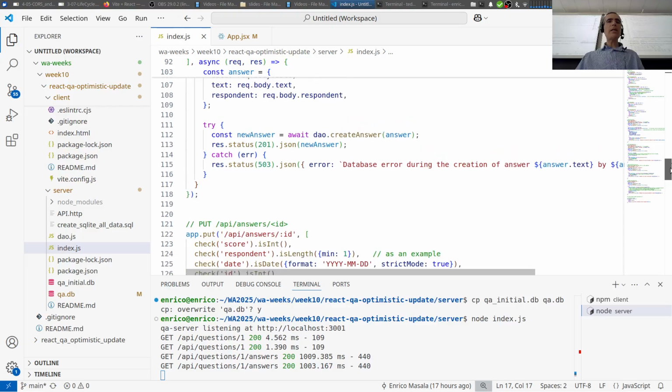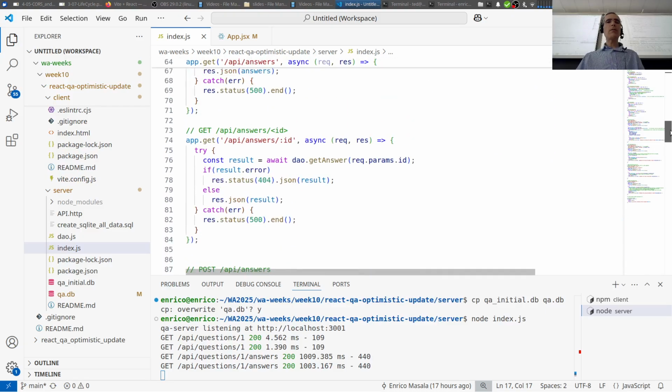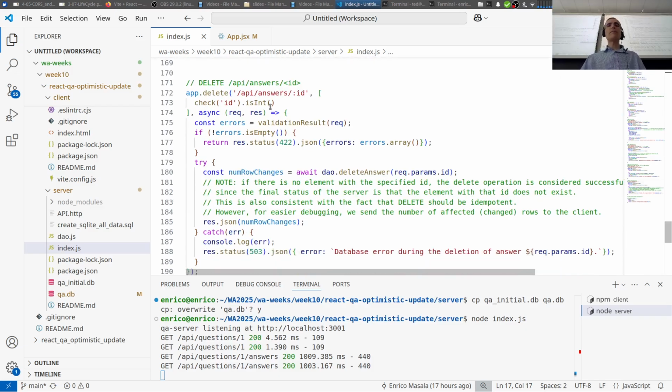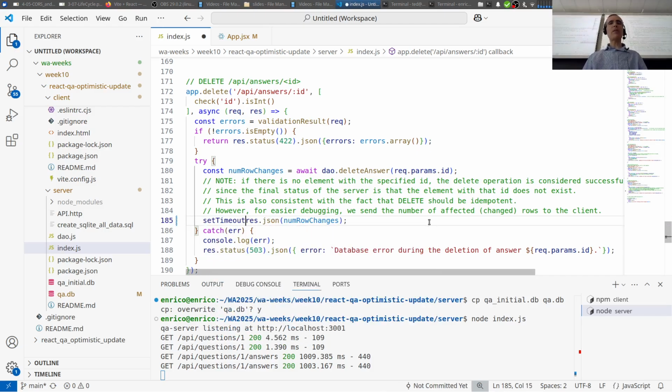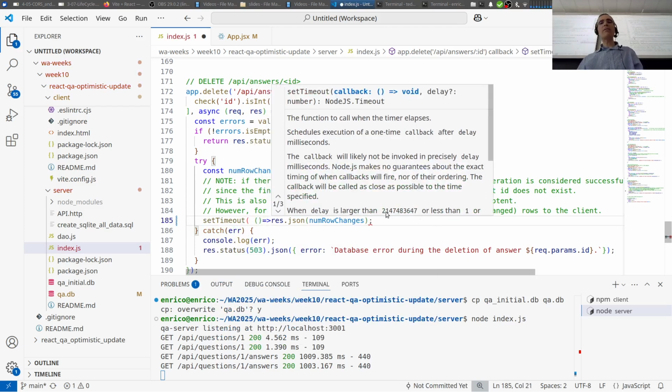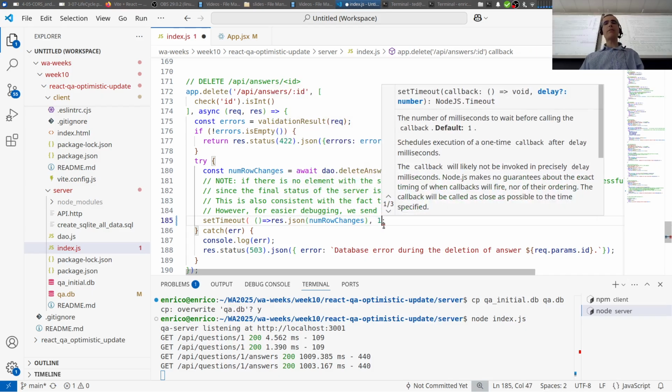Let's go to the delete. Where is the delete? Delete here. res.json, you see, that's the response sent by the delete. How do I delay the response of the server? There is already an example, but somebody of you tried it in the lab, right? You have setTimeout. Just make sure you pass a callback.